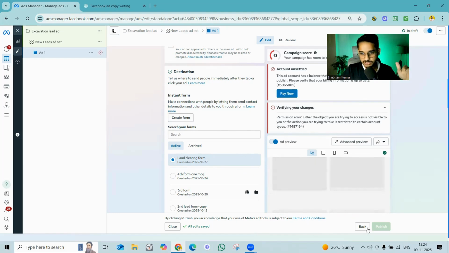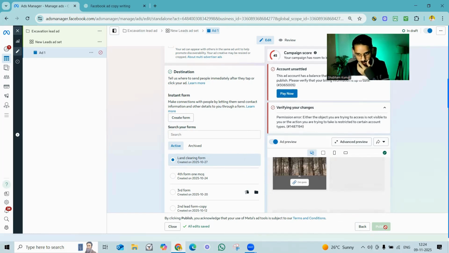And then finally you will see a publish button. I'm not seeing it because I have some payment pending on this ad account. I think we have some issue with the card. So you will see the publish button here, and once you set this up properly, you click on publish.